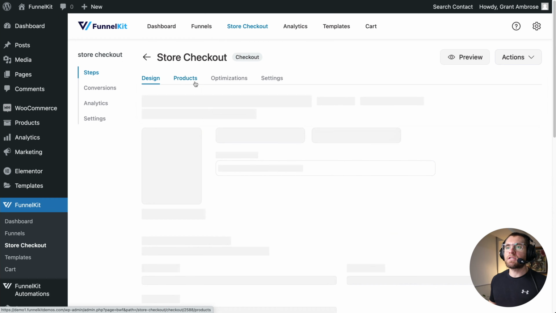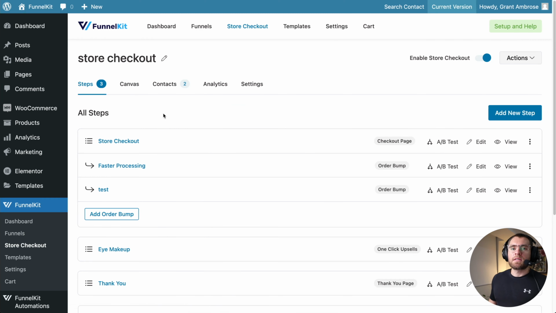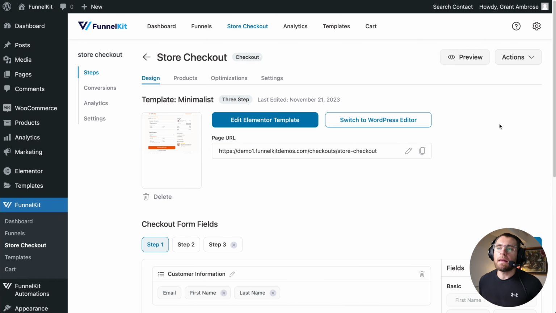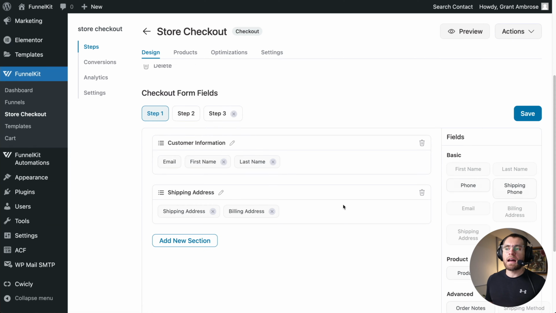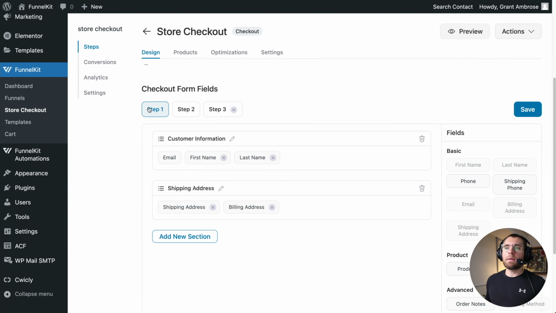If we click into this checkout step, you'll notice that we've redesigned how the tabs are structured. So on the current version of FunnelKit, if we click into the checkout step, there was design, products, fields, optimizations, and settings. In the upcoming release, we have design, products, optimizations, and settings. And under design, if we scroll down, this is where you build your checkout form. So here we imported 3 steps in our multi-step checkout from the prior screen. So there's our 3 steps.